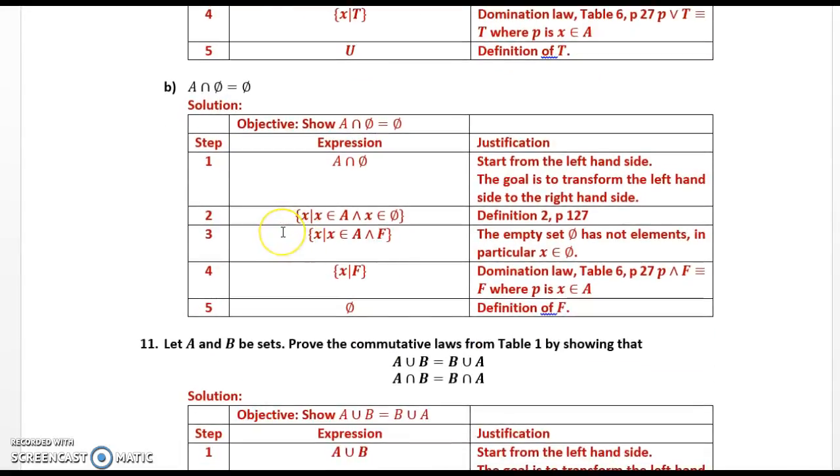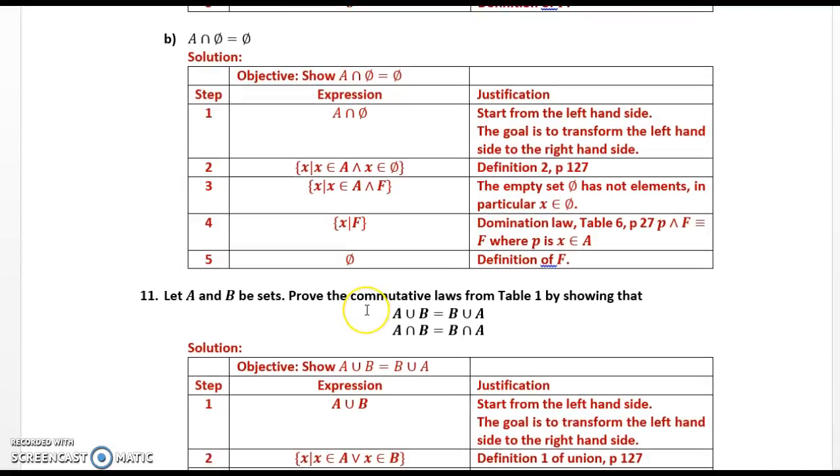We use the same kind of technique to show that the intersection of A with the empty set is the empty set. We start with the intersection of A with the empty set. We change this to set representation, that is, the set of x where x is an element of A and x is an element of the empty set. Since no element is an element of the empty set, we can change that to false. And we can use the domination laws for propositions to find that x where false, coming up with the empty set here at the end.